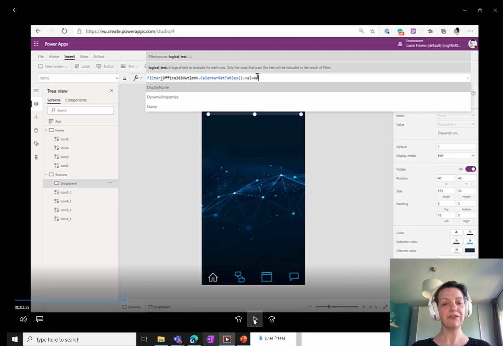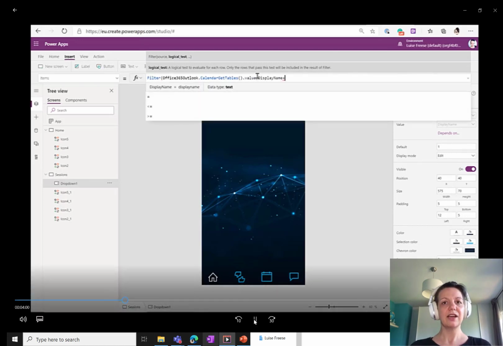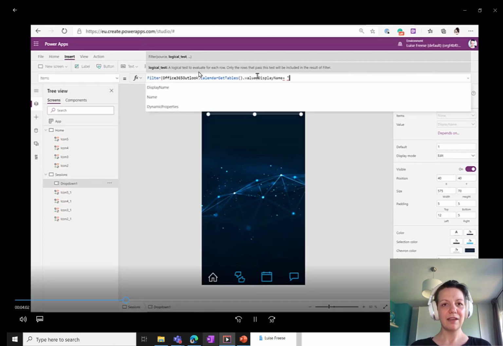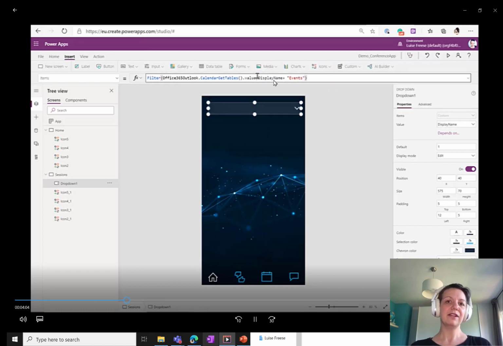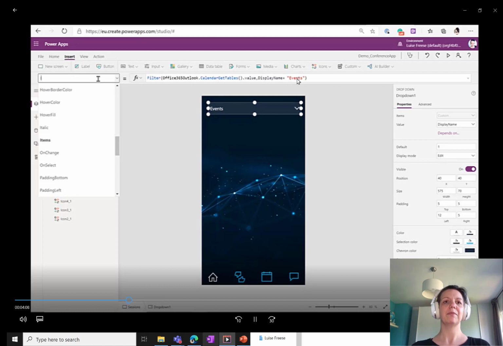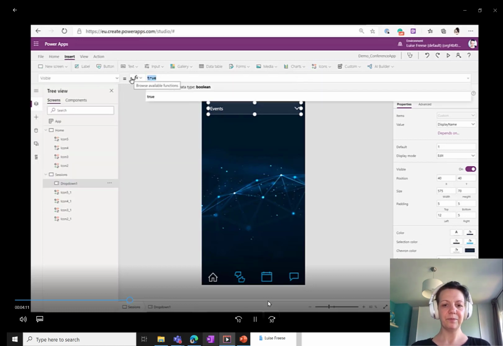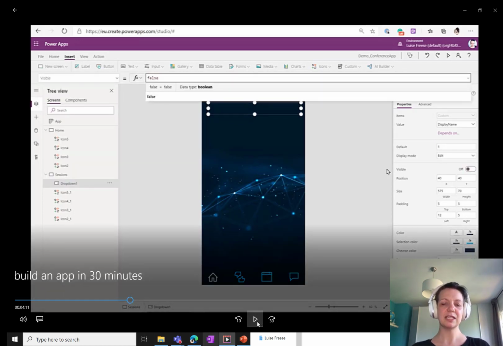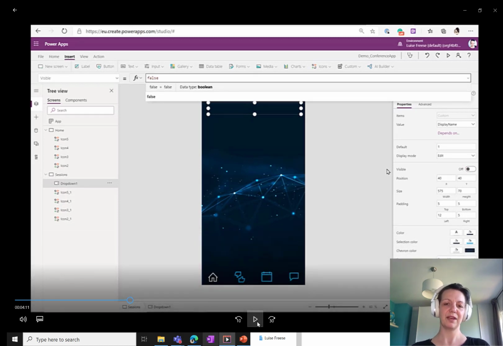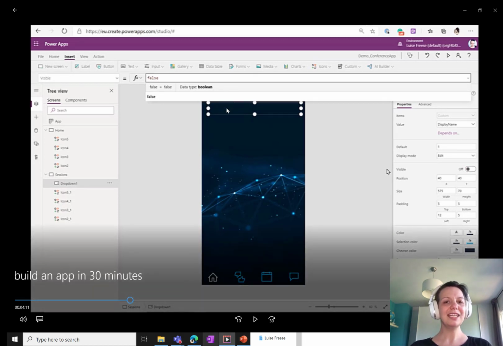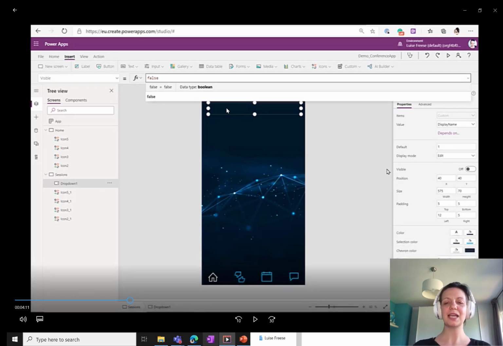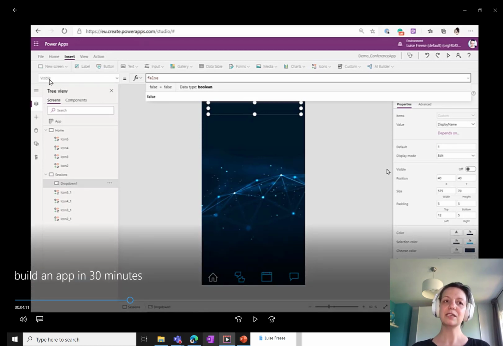So I use a filter function and say, filter, please, this table here, and the logical test is display name equals events. If I do so, it will always display my events calendar. And as I don't need to see this drop down field later on, and you will see in a minute why, I set the visibility property of this item to false.